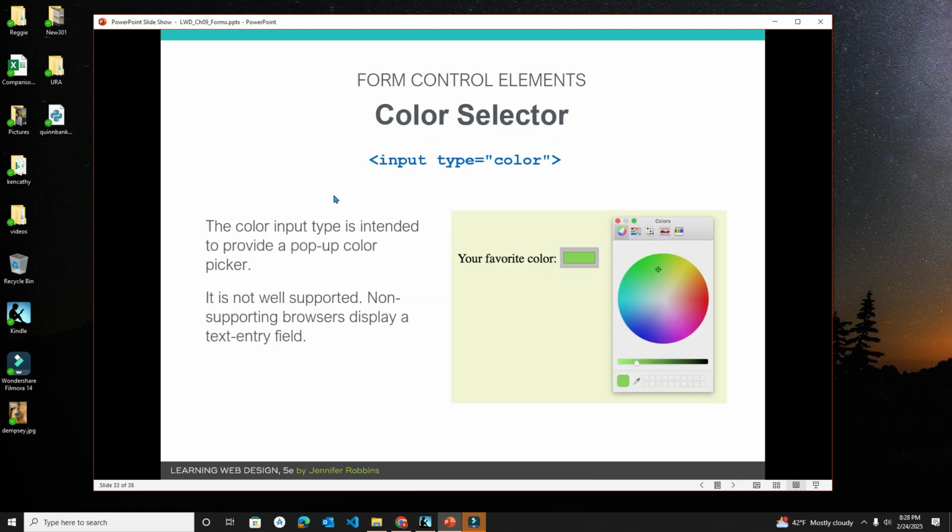The color selector is intended to provide a pop-up color picker for you to select a color. However, it's not well supported. Non-supporting browsers display a text entry field.